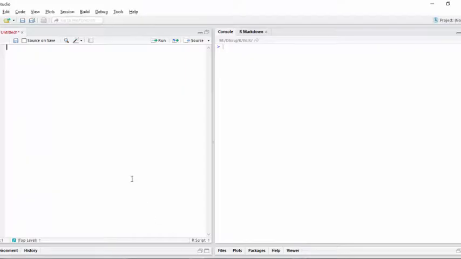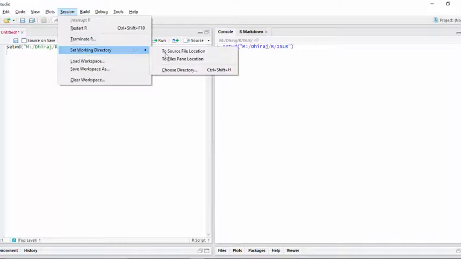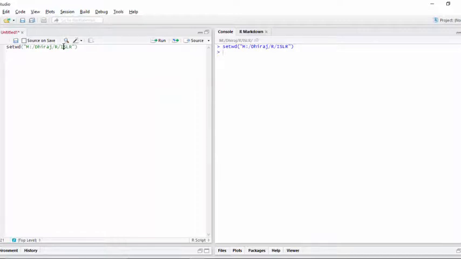I use RStudio as my development environment. Now this is where I will be writing my commands. And this area is the console where the results of executing the commands will appear. First things first, let us set the working directory to the location of the data file. We can do this by using the set working directory function and specify the location of the file. You could also do this by going to Session, Set Working Directory, and choose Directory. Incidentally, I am executing the commands in this script by pressing Ctrl and the Enter key.